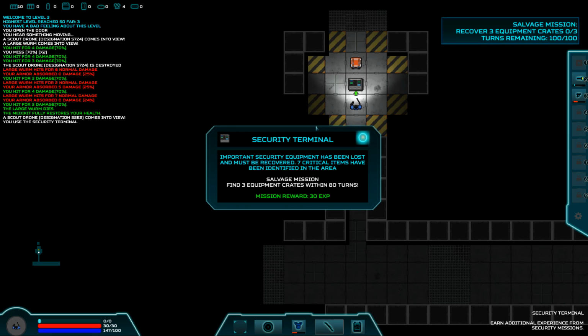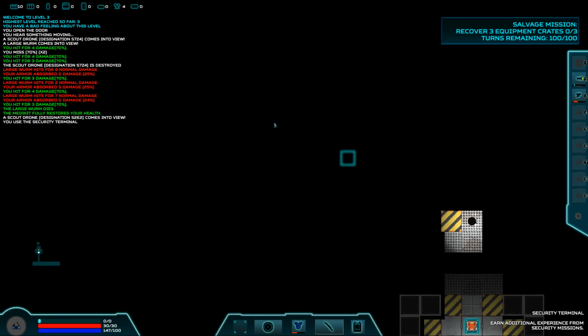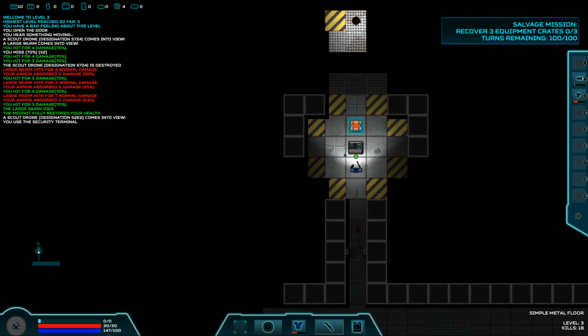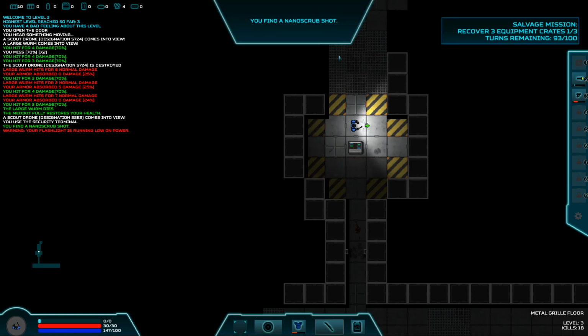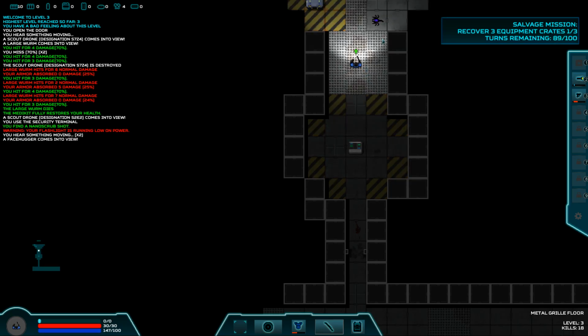Security terminal. Security terminal has been lost and must be recovered. Several critical items have been identified in the area. Salvage mission. Find 3 equipment crates within 80 turns. Oh, okay. There's that many of them? Really? Okay. Well, let's go get them.